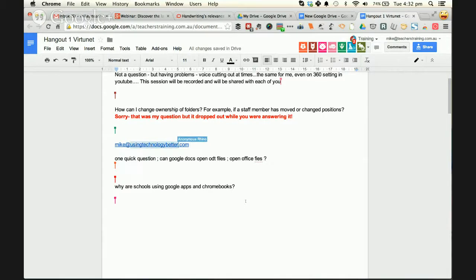Can Google Docs open ODT files, Open Office files? You can't open Office files at the moment. You can upload them into Google Drive and have them as a backup in the cloud, but you can't open those Office files just yet.